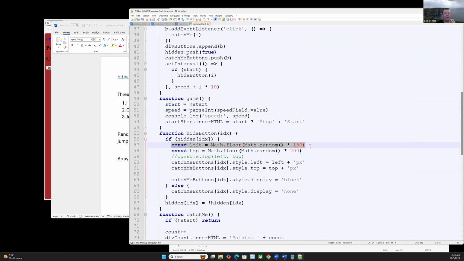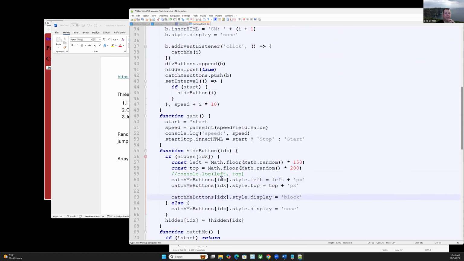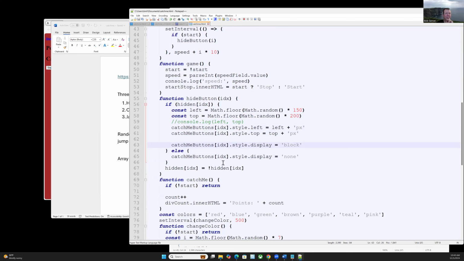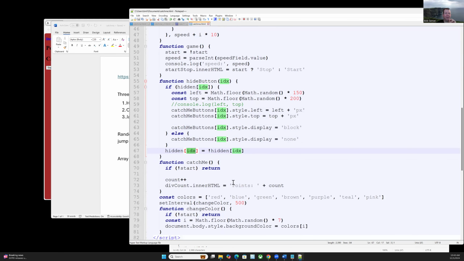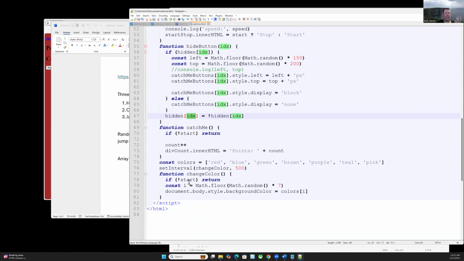Again, the random valueness is the same. We're adjusting the left and top position again, but again, because there's more than one button, which one? That's what this IDX or index determines. Much of the rest is the same. The only difference is here, we have to say which one. There's 3 of them now. Which one? That's what the index determines. That index will be 1, 2, or 3. It'll actually be 0, 1, or 2. The catch me button basically works the same, and the colors works the same.